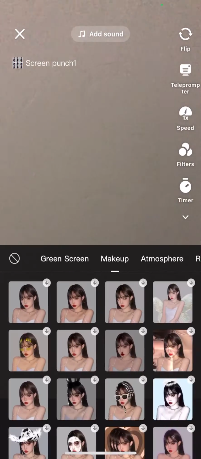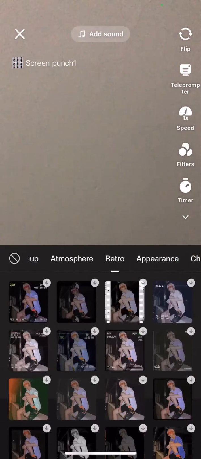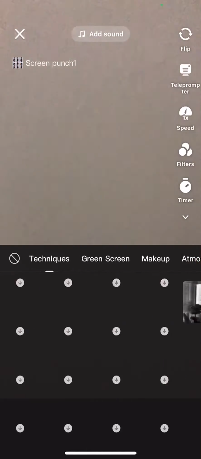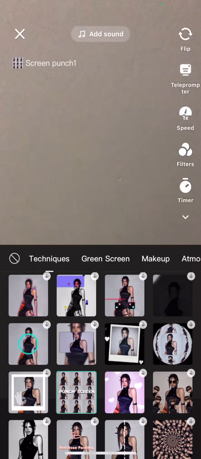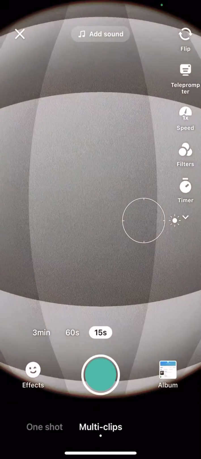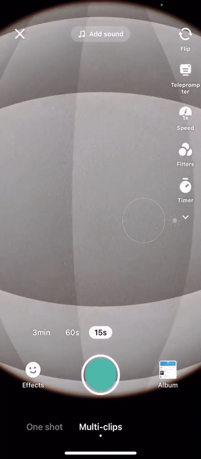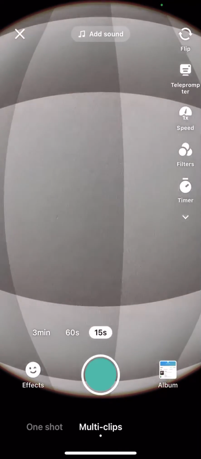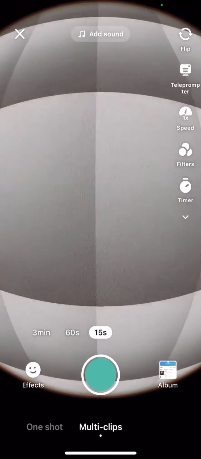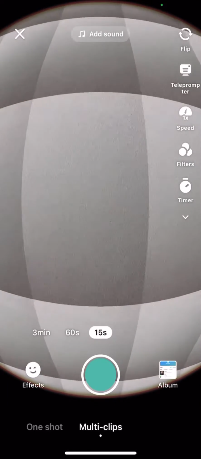You can also use green screen stuff, makeup, atmosphere, retro, appearance, Christmas, and I think that's, oh, there's also techniques, the one that I opened. So okay, here we go. This is the filter, the effect, sorry, and that is basically it. You can just record by pressing this blue button.